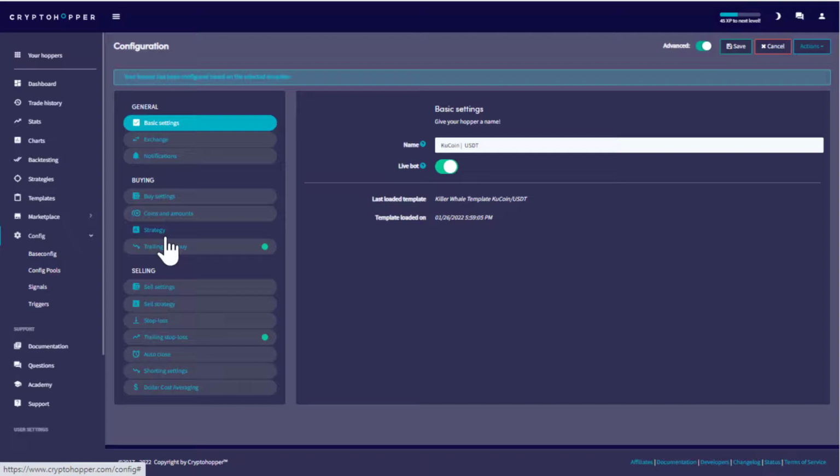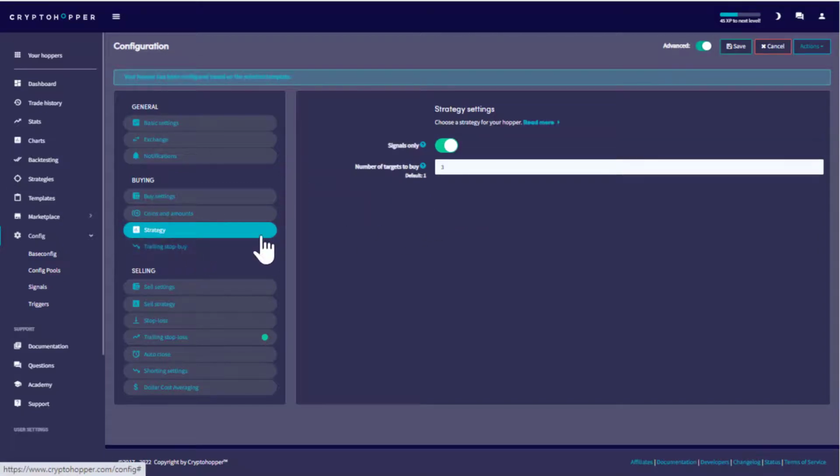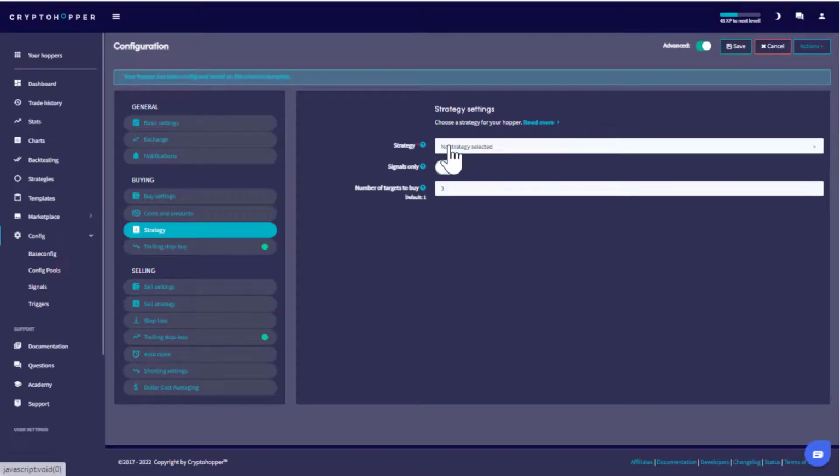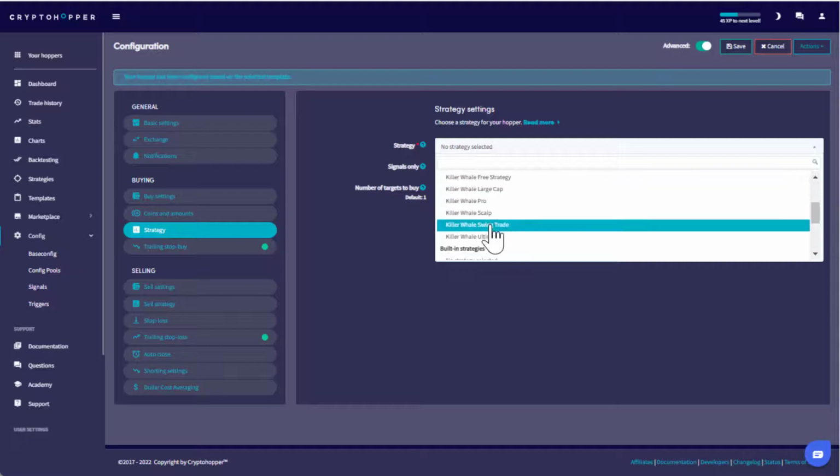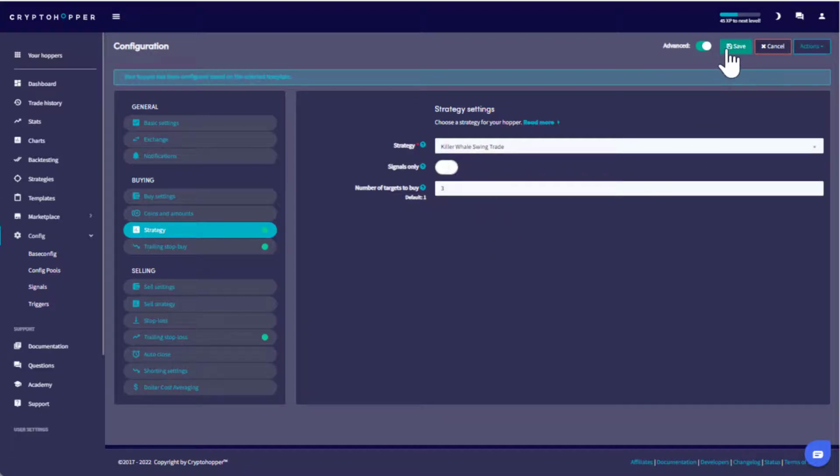Once the template has been loaded, we come back over to the strategy tab, uncheck signals only, and we're going to select Killer Whale Swing Trade Strategy and hit save.